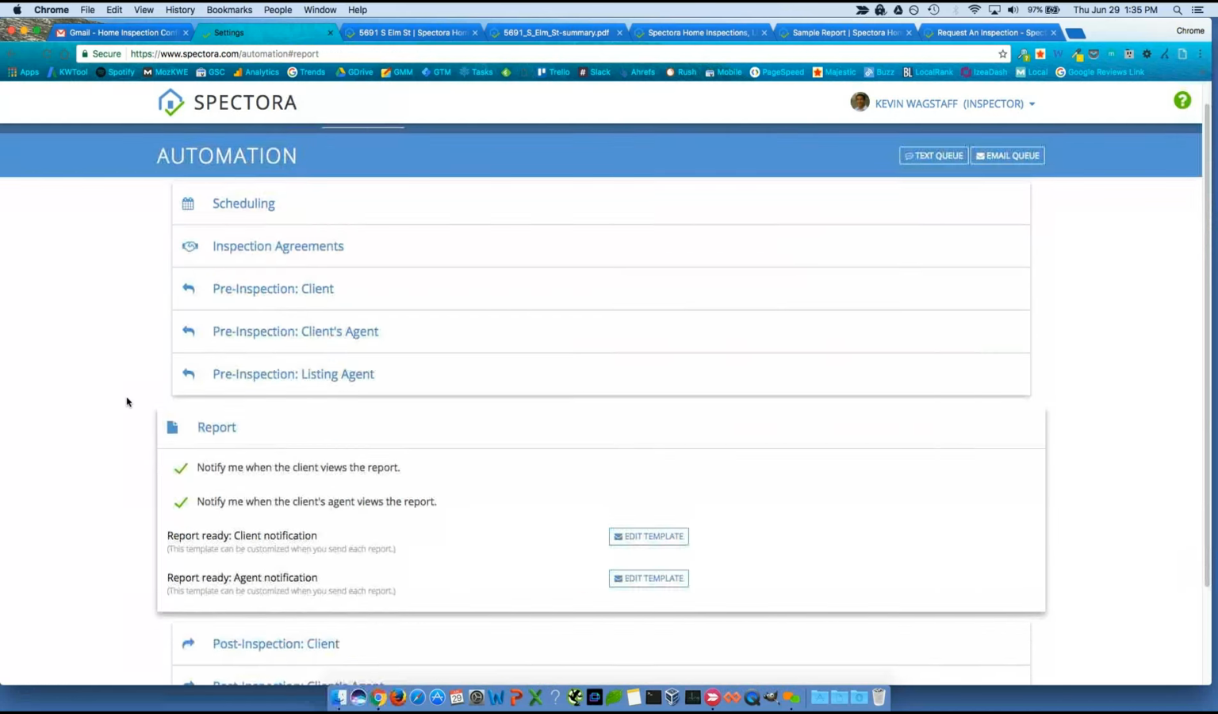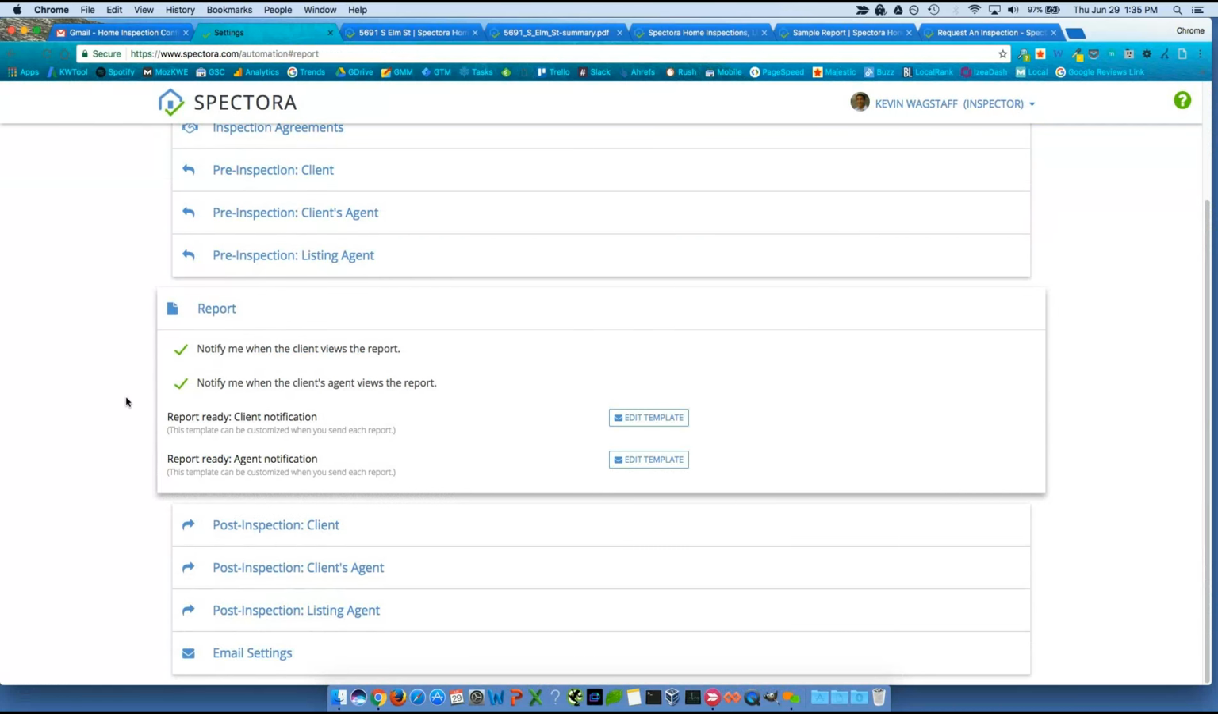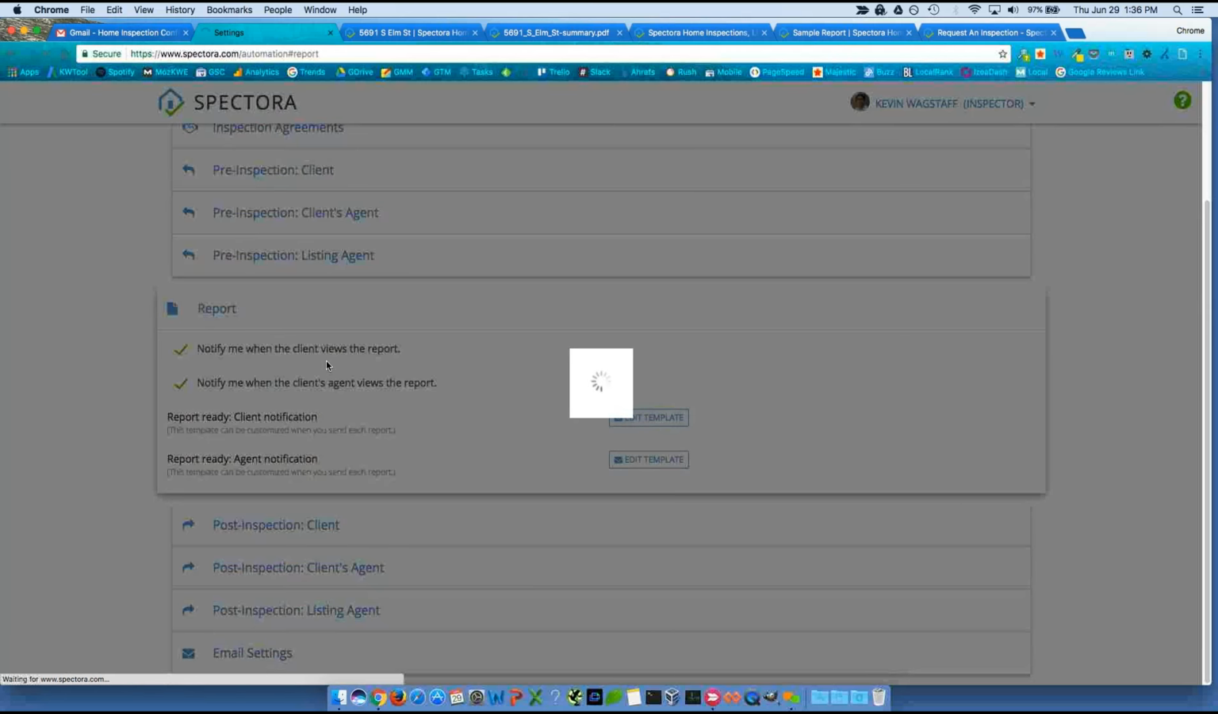All right, so now we look at when you hit publish on the report a few minutes ago. This takes us into our report ready email. These two options here send you a quick email that says the client has viewed the report and the agent has viewed the report. A lot of our guys like that feature. Here is the client report ready email.